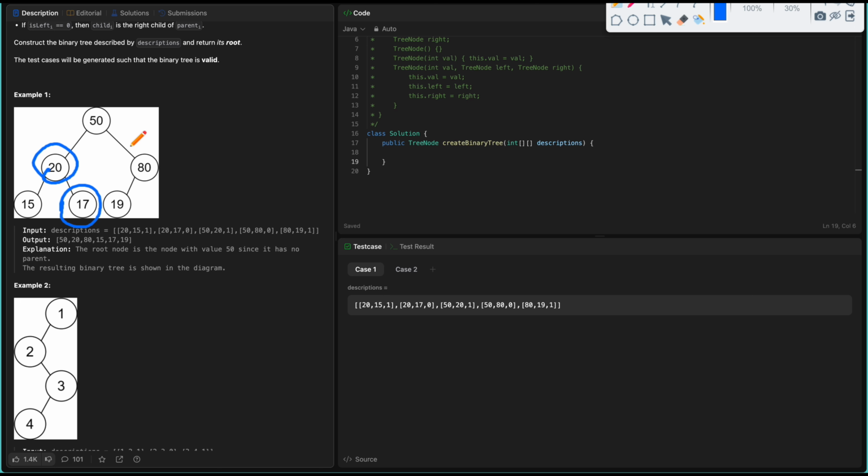Then we can see 50, 20, and 1. So that means 20 is the left child of 50. So we see this here, right? Then we see 50, 80, and 0. So that means 80 is the right child of 50. So we create the tree like this.